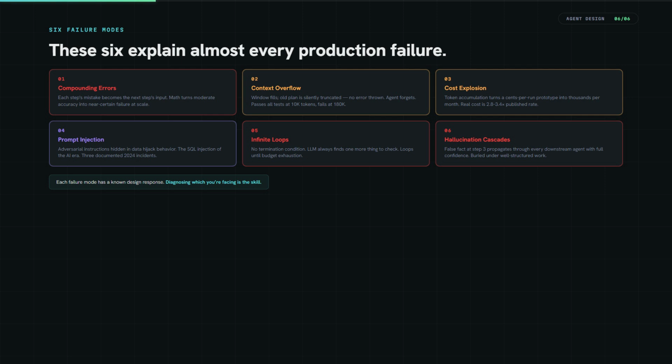Infinite loops. No termination condition. The agent loops until budget exhaustion. Hallucination cascades. A false fact in step 3 propagates through the pipeline with full confidence. Each failure mode has a known design response. Diagnosing which you're facing is the skill.